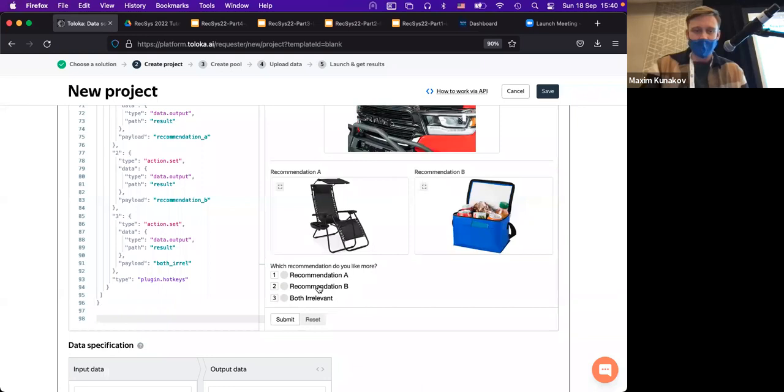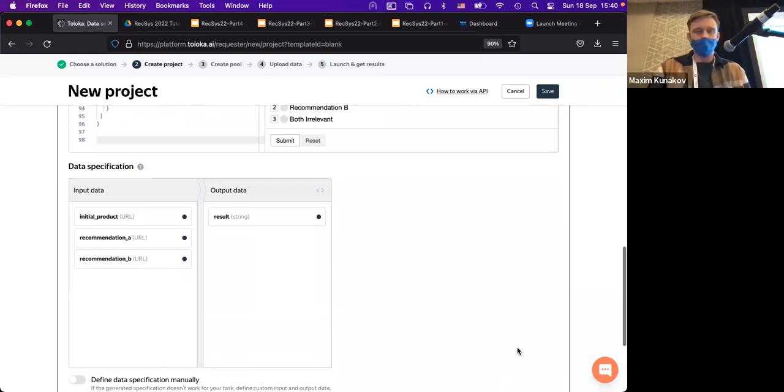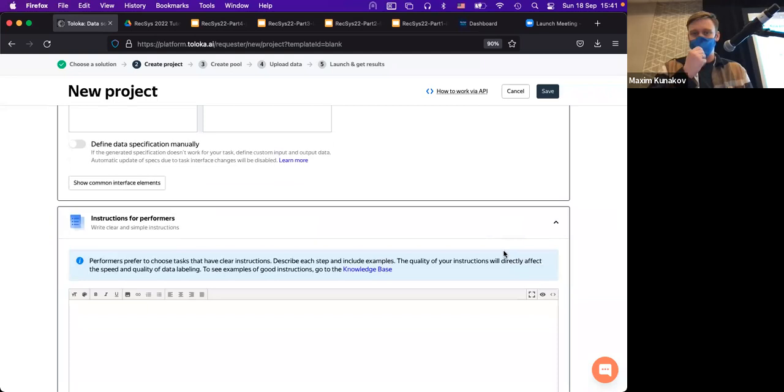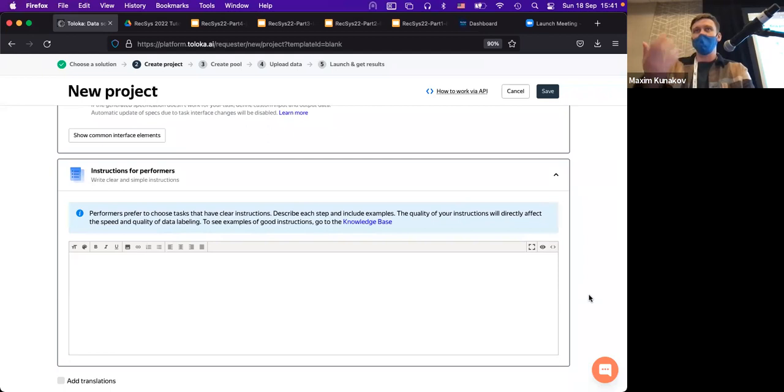After that, we should also add the instructions as it was described by Nikita before. It is very important to describe what corner cases the performer could see while performing his task, what kind of task he has to solve, and why he has to solve it. What is the main purpose for us to collect all of this data.